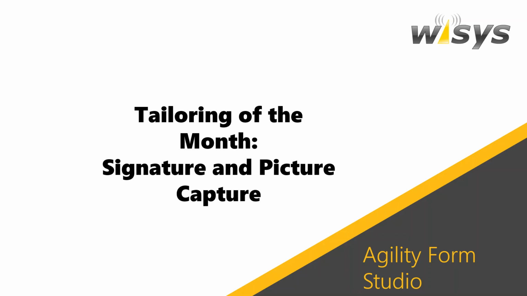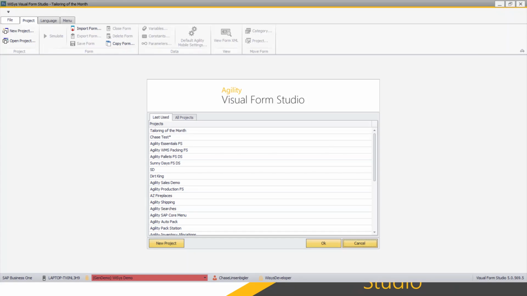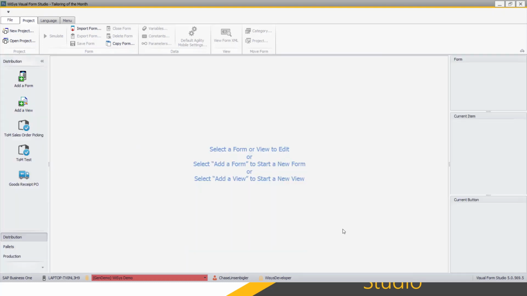So I'm going to start by opening up Form Studio. For those of you that aren't familiar, that's FS. As far as the Wisys design tool applications are concerned, it's FS, Wisys Visual Form Studio. Now here, I'm going to go ahead and open up a custom project. We want to make sure we do this in a custom project so it's not overridden when we update our Wisys system. So I'm going to go to my Tailoring of the Month project.